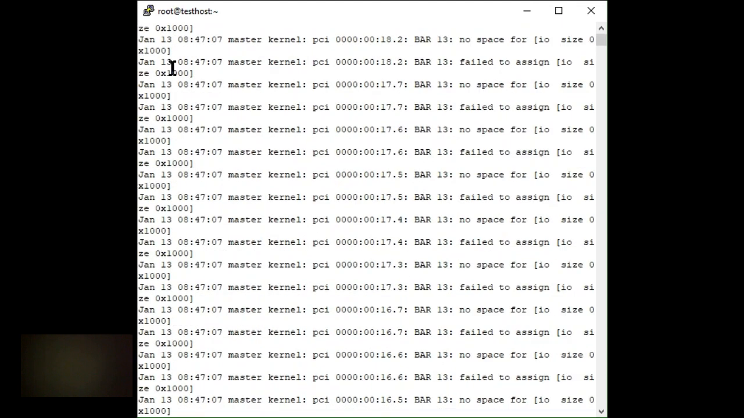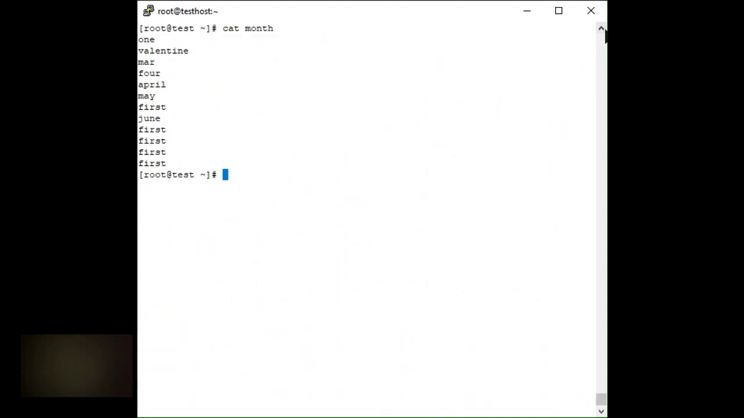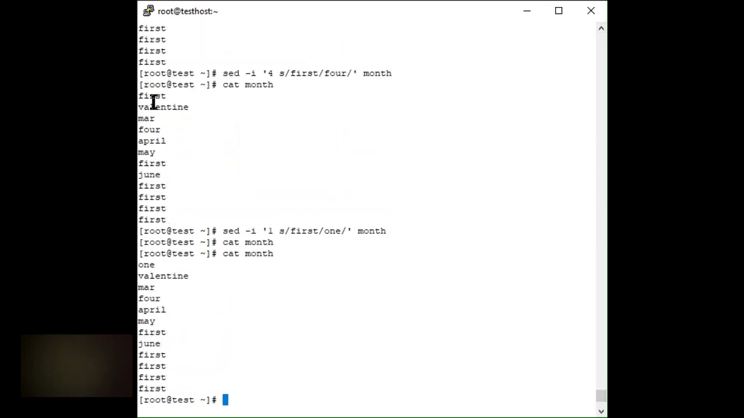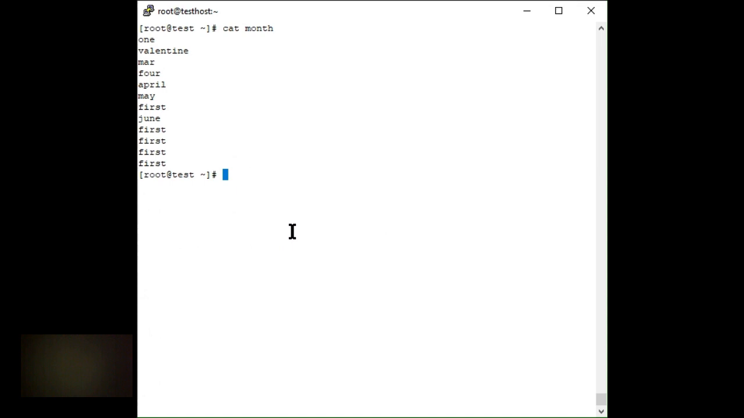So in our file we have the word "first" in the very first line. You can see that the file name is month. In the file we have "first" in the very first line. So with the help of this syntax, we go to line 1, find the word "first", and replace it with "1", right? So now I'm going to edit this file.